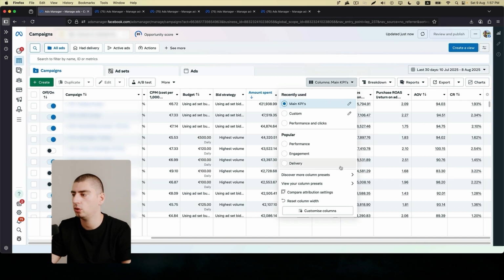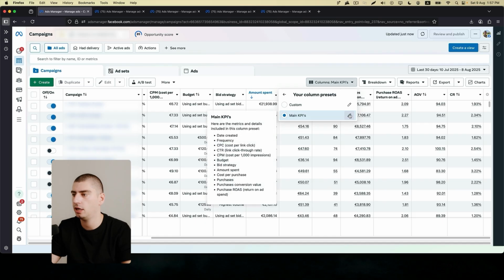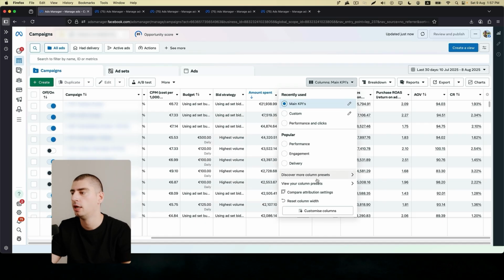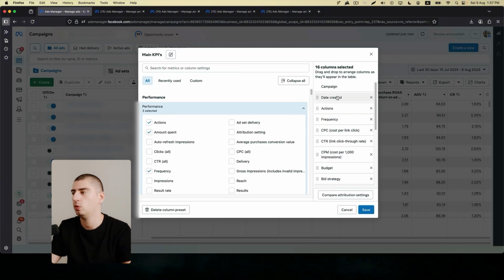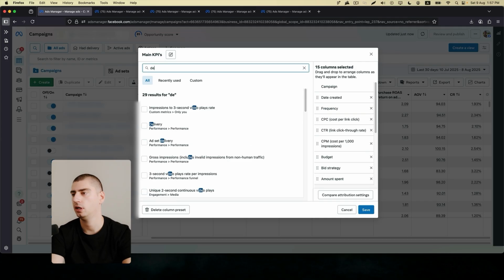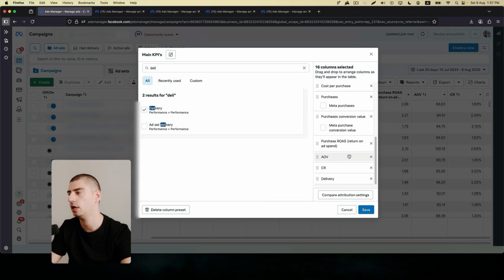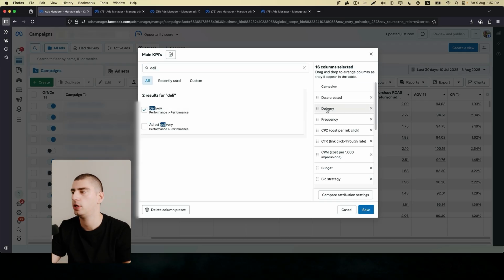In case you don't know how, you click on view your column presets. You can click edit here if you have a column preset. If you don't have that, you just have to click on customize columns. And then what I like to do, I like to put here date created so I can know when what is launched. Actions, I don't really need this one. Then I have frequency. I think I need delivery. I'm not sure why I don't have it here, but you definitely need delivery, especially if in your account you're facing any issues with ads not getting approved and so on.